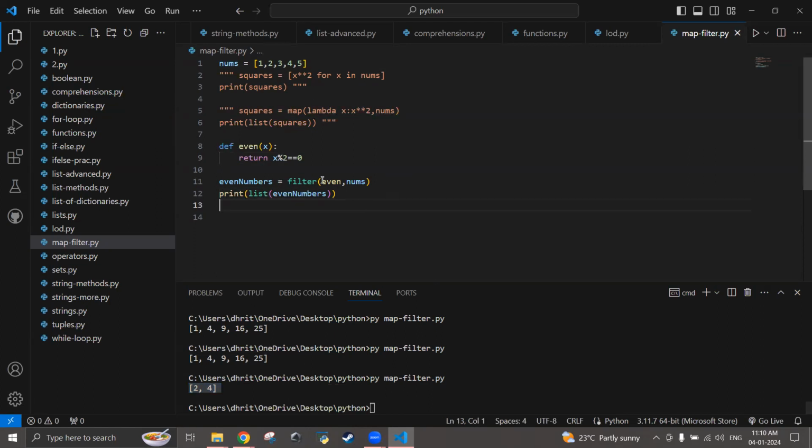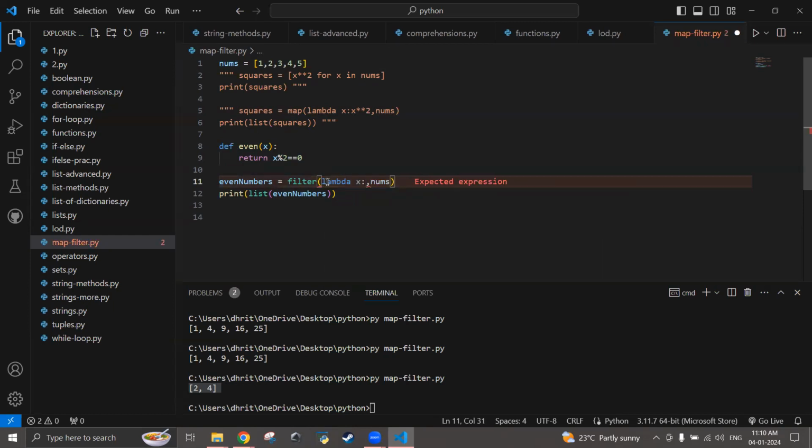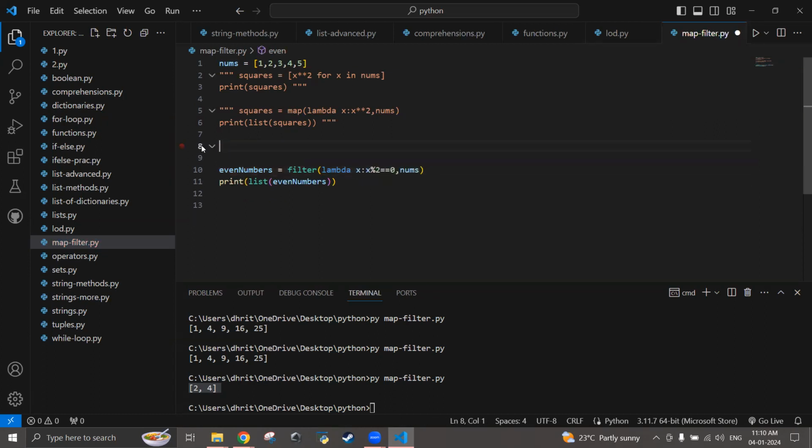Okay, same thing if I want to do using lambda. Instead of writing even here, I write lambda, then x colon, the return value. What is the return value? x modulus 2 equal to 0, that I write here. Now I can remove the def, that is the function, and if I run this code, I again get the same output.